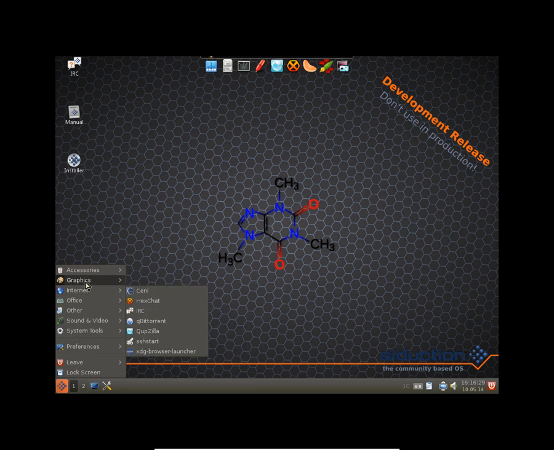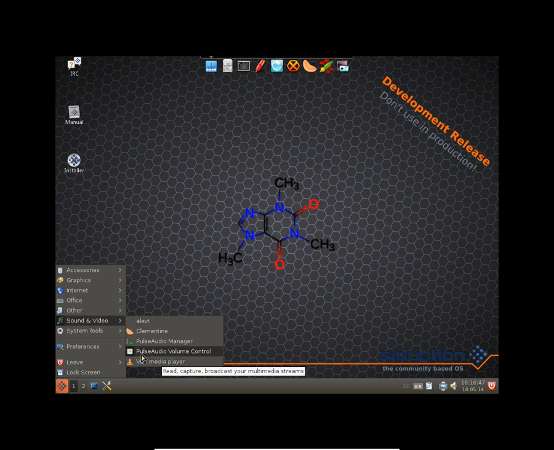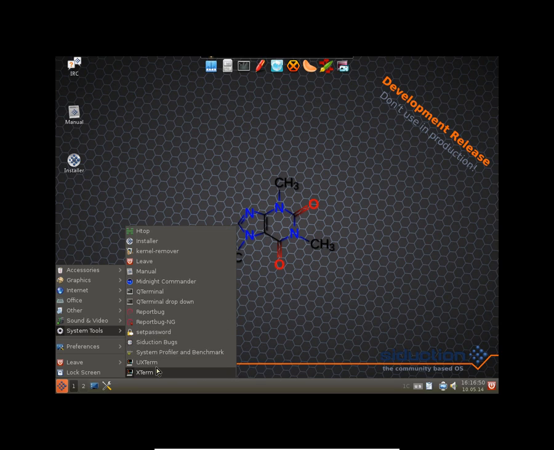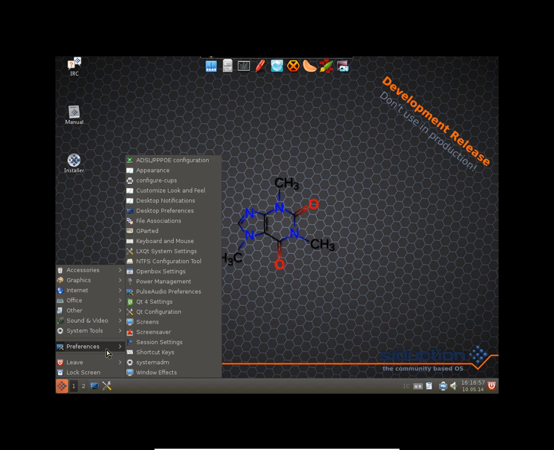You have a terminal. In graphics you have a PDF viewer and an image viewer to view your images. For internet you get a browser, maybe. In office you get the PDF viewer. In sound and video you get PulseAudio, and the VLC media player is pre-installed. In the system tools you get XTerm and UXTerm, QTerminal drop down, kernel remover, installer. In the preferences you get window effects, desktop notifications, appearance, and all settings related to the desktop.